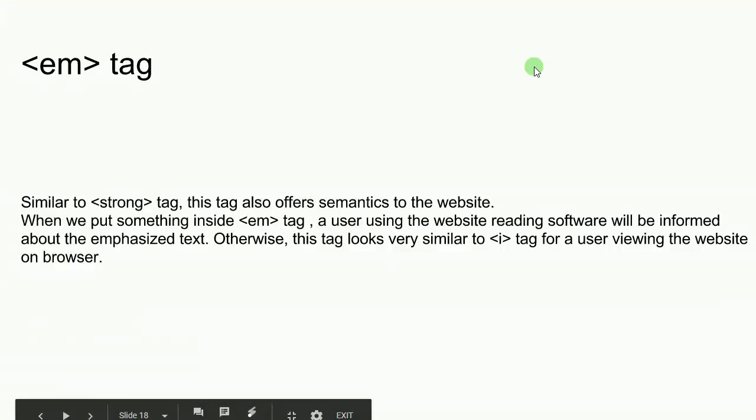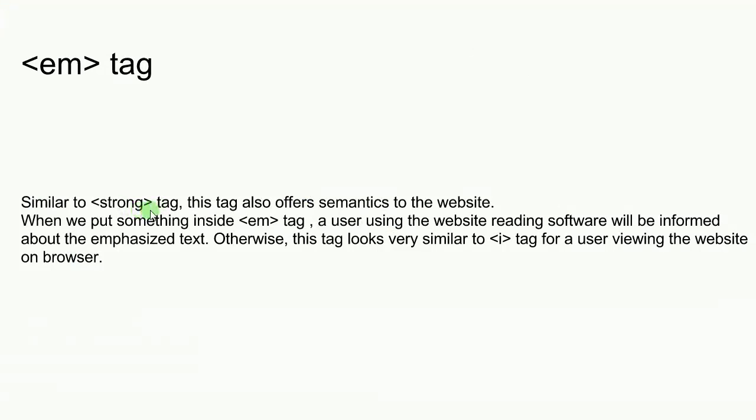Now the next one is the EM tag. The EM tag is very similar to the strong tag in its functionality and in its reason for being there. Like strong is for bold, EM is for italics. So in case you are going to put something in italics in your website and you are concerned about the listeners of the website or somebody who is not able to really see the website, then you can use an EM tag, which basically stands for emphasis.